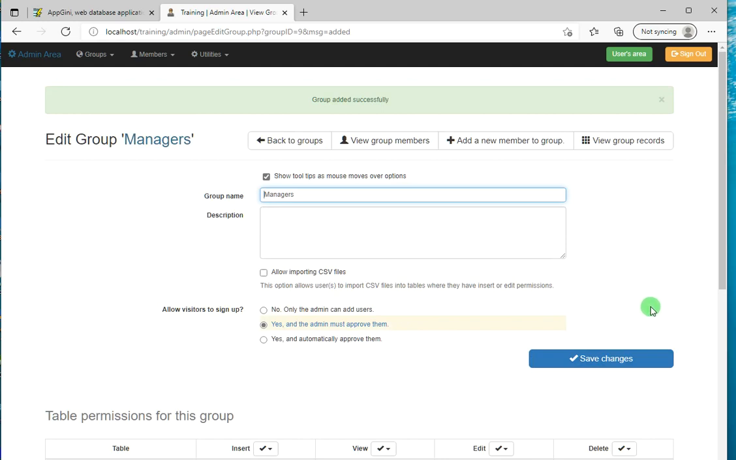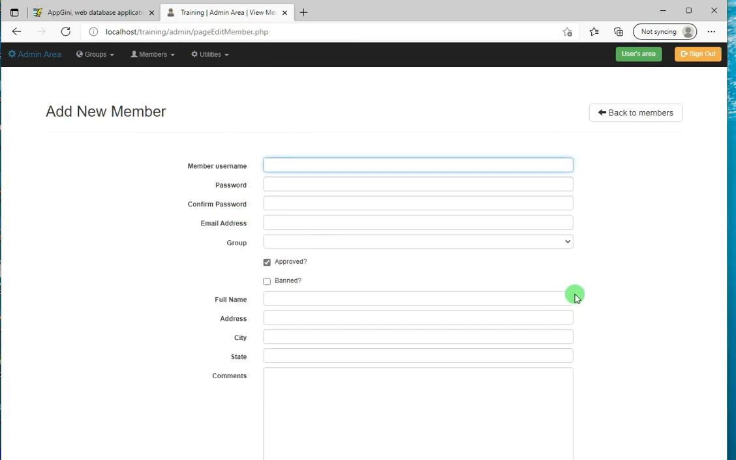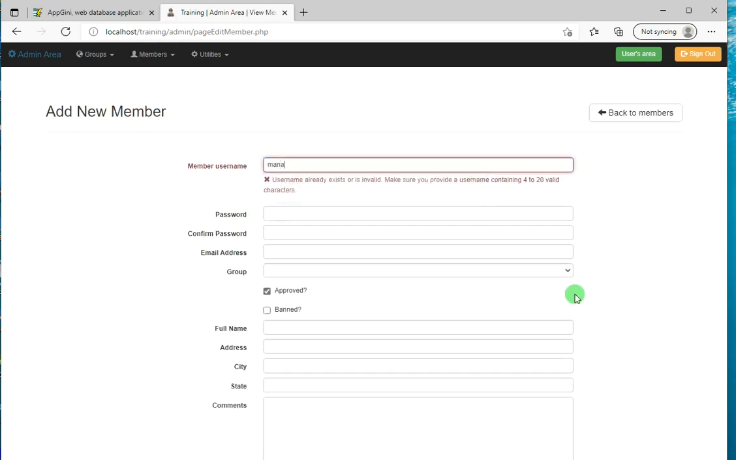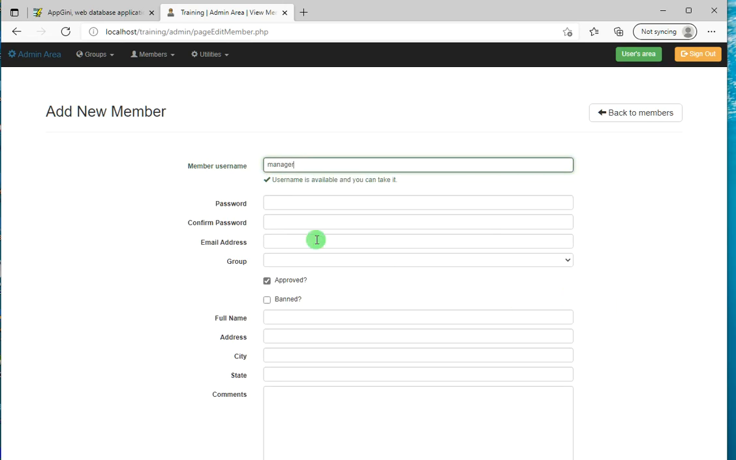Now, having a group is one thing. What you now need to do is allocate members to it. So let's add a member. Let's say we're going to add a manager, and we call it manager, to have access to it, and we'll give it a password. We'll just go 1, 2, 3, 4. That's going to be the password, 1, 2, 3, 4.